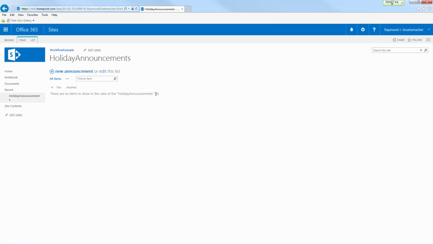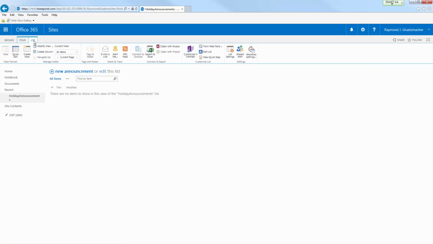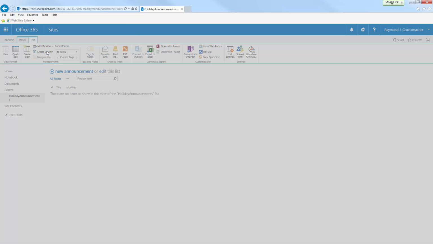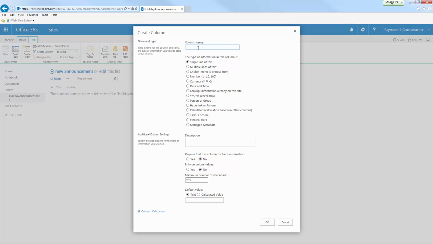Now what we're going to want to do before we add a workflow to any app, in this case an announcements app, is we're going to want to do a little bit of setup work ahead of time. And it's really simple. Really all that we have to do is create a column that can hold the workflow status. So I'm going to go ahead and add that. So I've selected my list here. I'm going to select the ribbon. And what I'm going to do is create a new column. So of course we could do that a couple different ways. I'm just going to select the quick create column here. And I'm just going to create a column named workflow status.